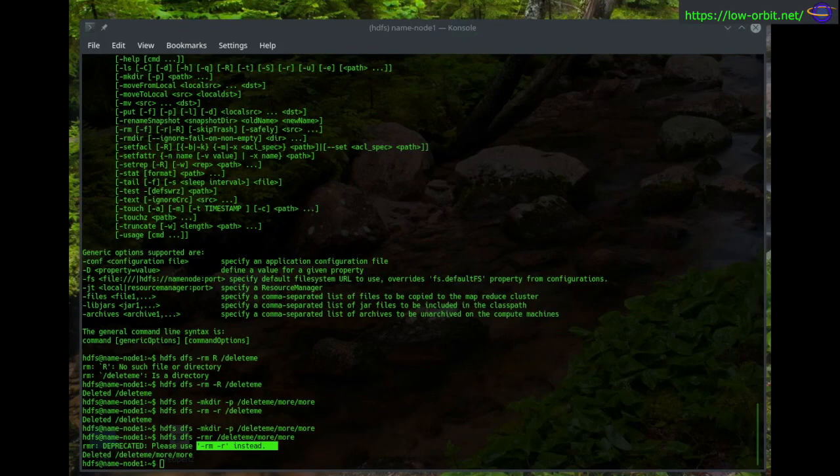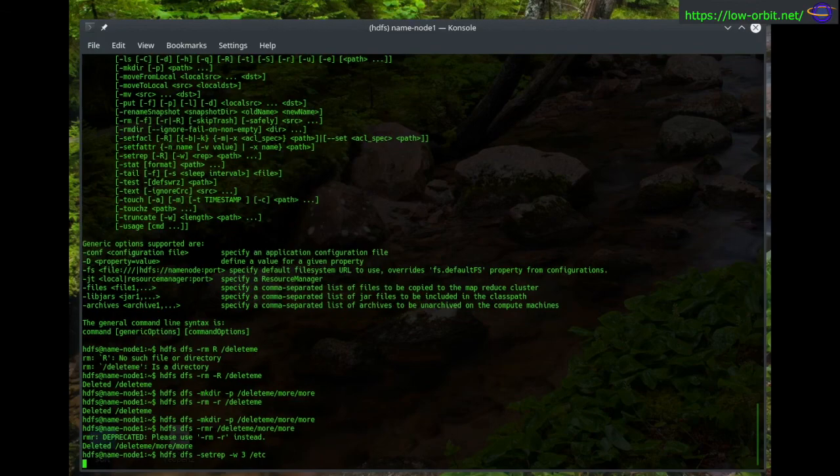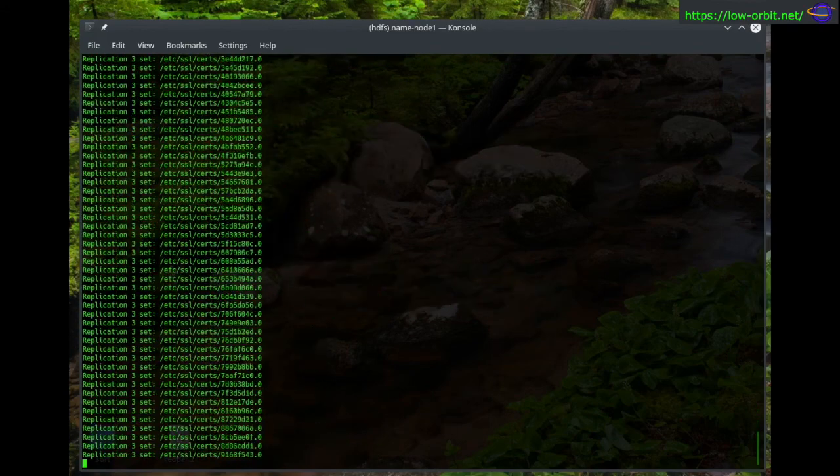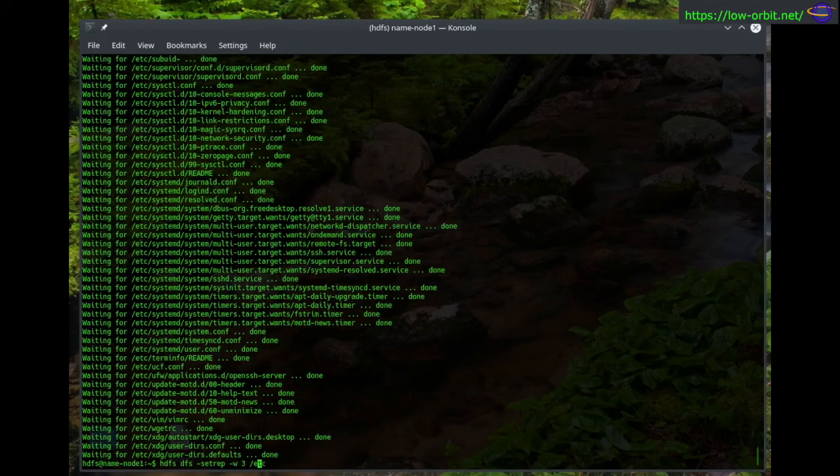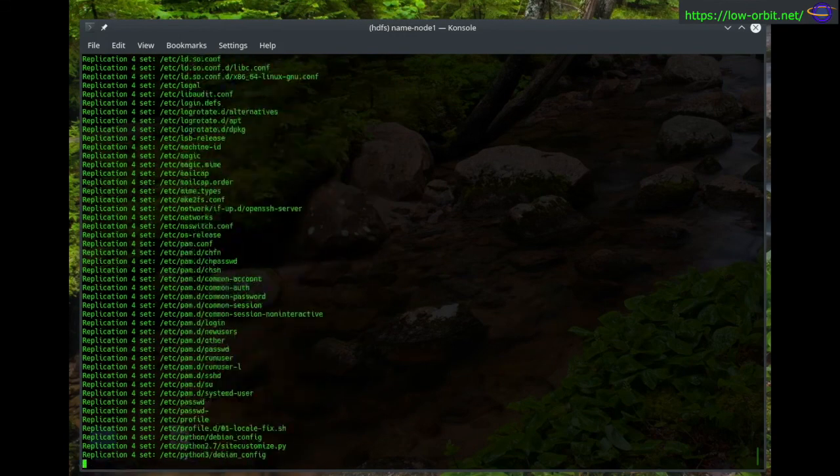Let's give this a shot. All right, so setrep. By default, your replication factor is 3. So I'm going to try setting this to a 4, and let's see here. So 3 for /etc. So everything should be 3 currently. And it's setting it, it shouldn't be making any difference, but it's going through everything anyways. Now everything in /etc, I can change it to a 4. Change the replication factor.